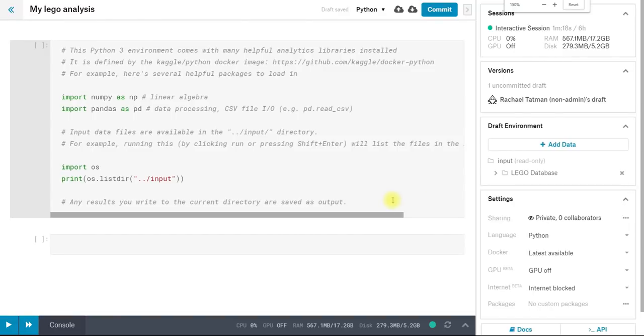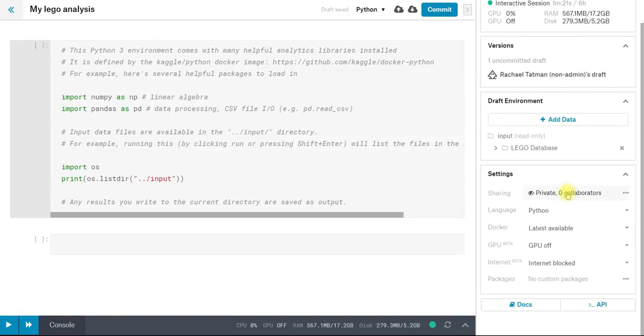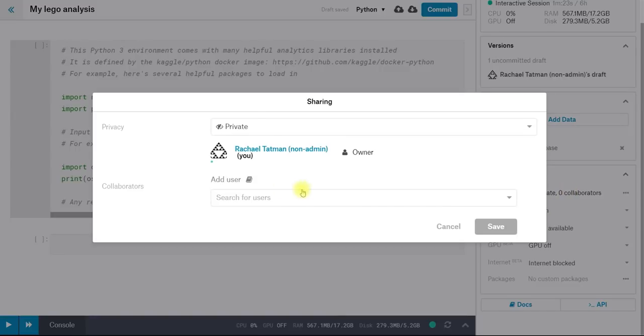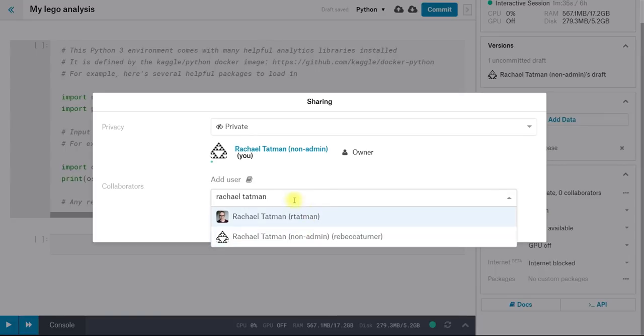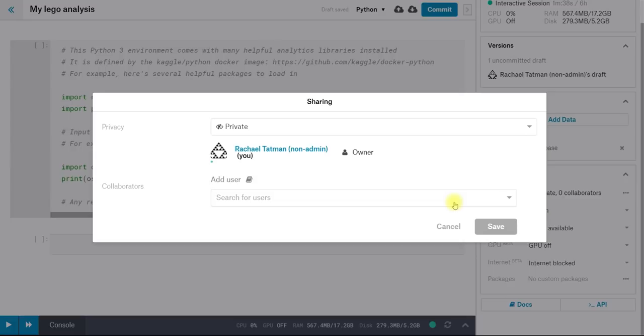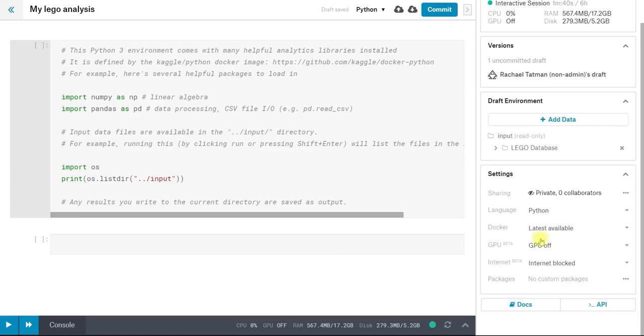We also have settings, so if I want to make my data set public so that anyone can see it, I can change that here. Or I can add a specific user, so if I wanted to add myself and my admin account, I could do that here, and it would send my admin account an email. I can also change the language here as well as up here.